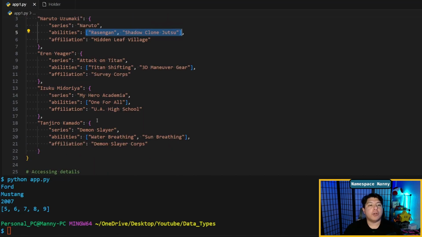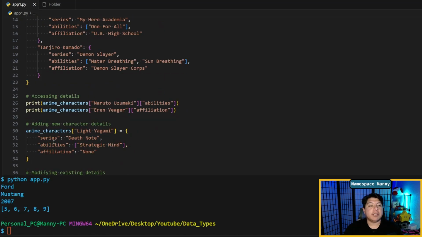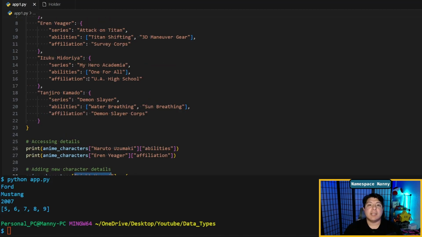Anyways, and then the next thing, let's say we want to add a character to this dictionary. So instead of hard coding it in here, you can actually create a new key within the dictionary. Again, you grab the variable, and with brackets, you put in the new character, in our case, like Yagami, and then equals the dictionary that you want to place in there. Series, abilities, and affiliation, and their values. Same as we had earlier.